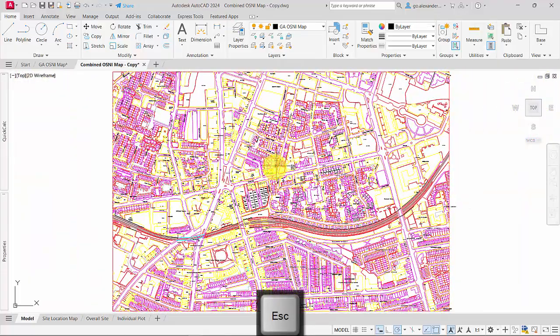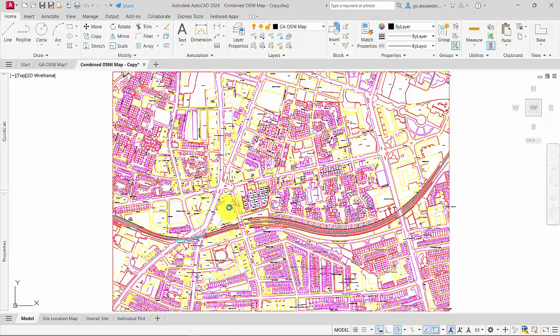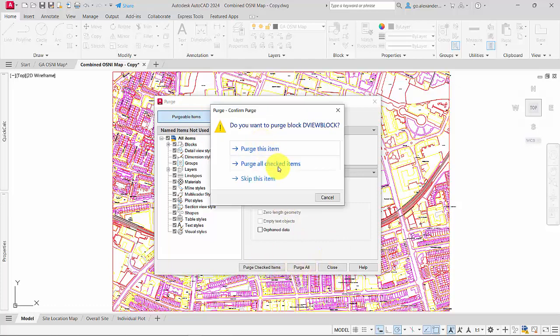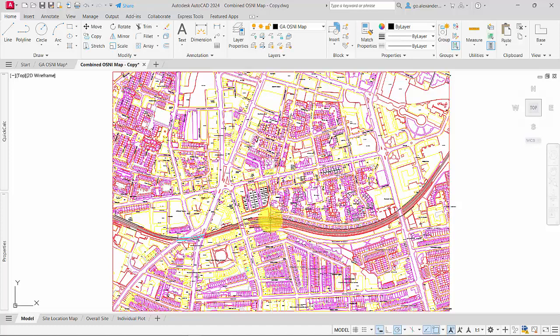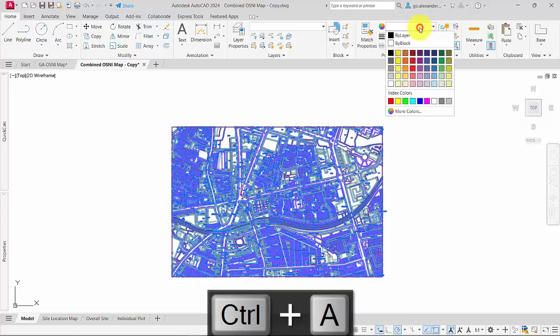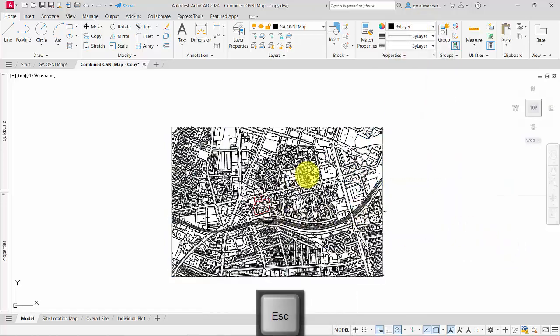And then if we go back out to view the whole site, we can go to Drawing Utilities and click Purge. So that will allow us to purge the layers that are not being used. So purge all checked items and close. And then maybe I should have also selected by layer there, just in terms of the color of those things. That's much better.